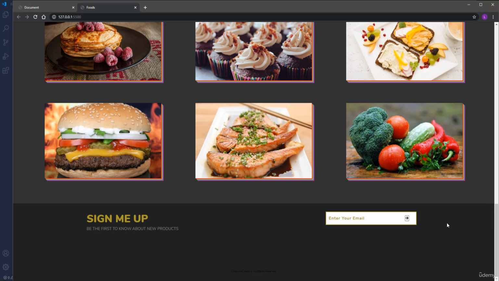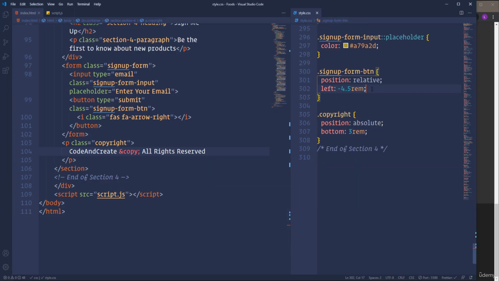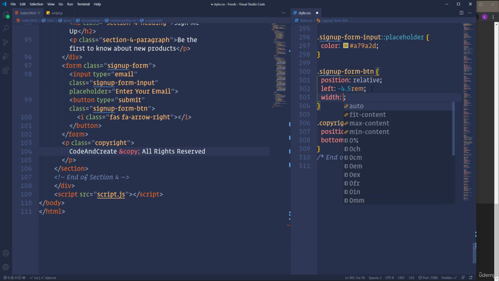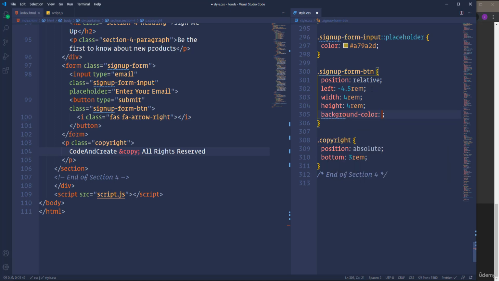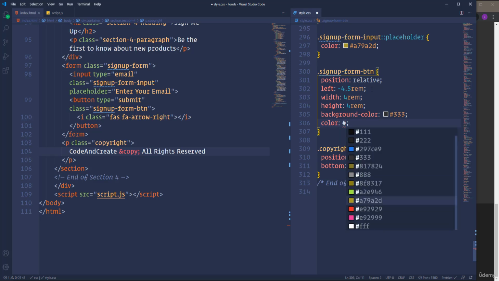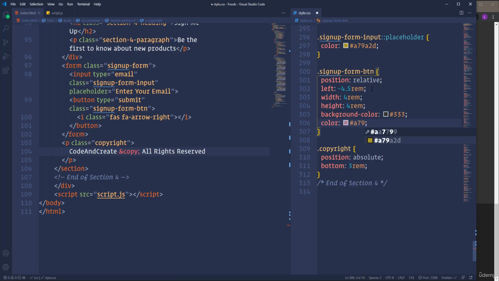Okay, so the button is positioned and now we need to customize it. First of all, let's define width and height. I'm going to make both of them 4 rem. Then change background color, make it 333. And also change the color, use again A79A2D.